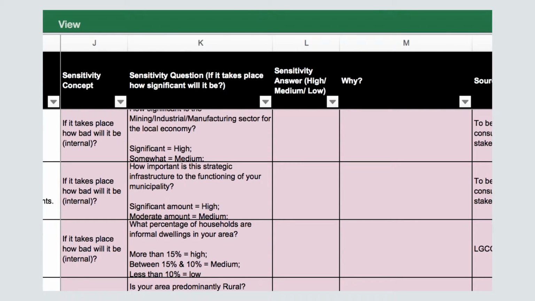You can then go on and add the response high in the column L. If your answer was medium or low, you would then add your responses by typing in medium or low in the same column. In the next column to the right, column M, you can add any additional comments to support or elaborate on your responses. It is a good idea to include comments here so that other stakeholders who review your plans understand why you answered high, medium, or low. In this example, you can just type in 16% households in informal dwellings.